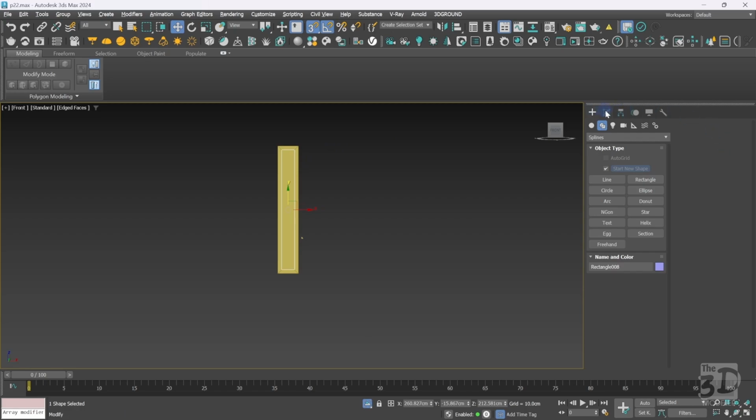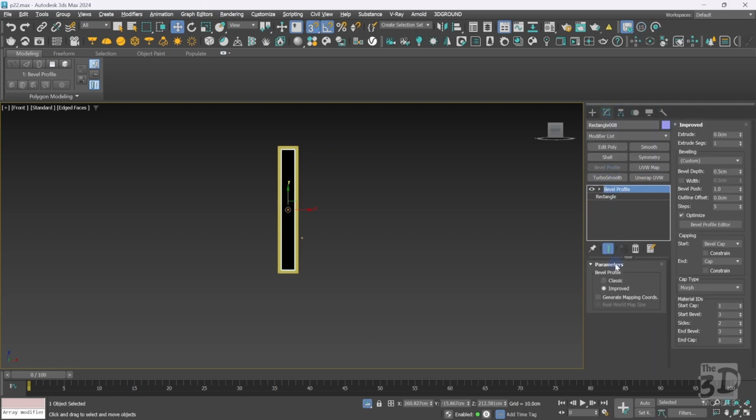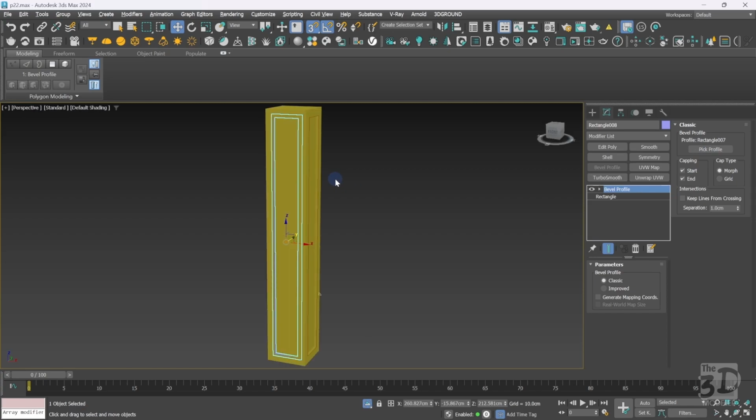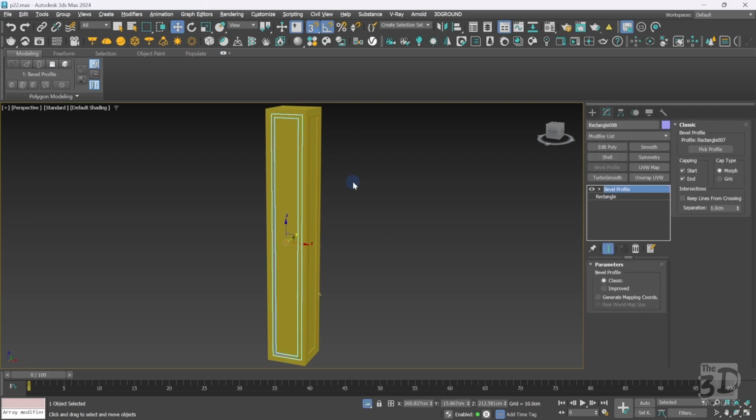From the modify panel, let's apply a new bevel profile modifier to it. Under parameters, choose classic, and let's pick our new custom profile. Let's switch to the perspective view to see our progress. As you can see, we still need to adjust the rotation of the profile gizmo. So with our modifier selected, press 1 to activate the profile gizmo, and let's rotate it 180 degrees around the y-axis like this.